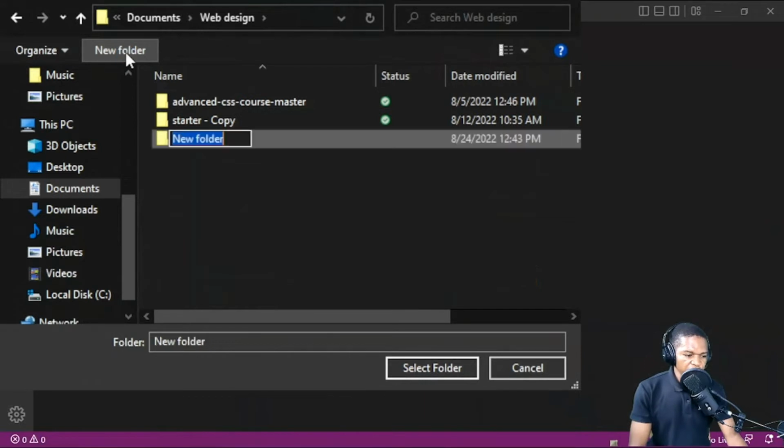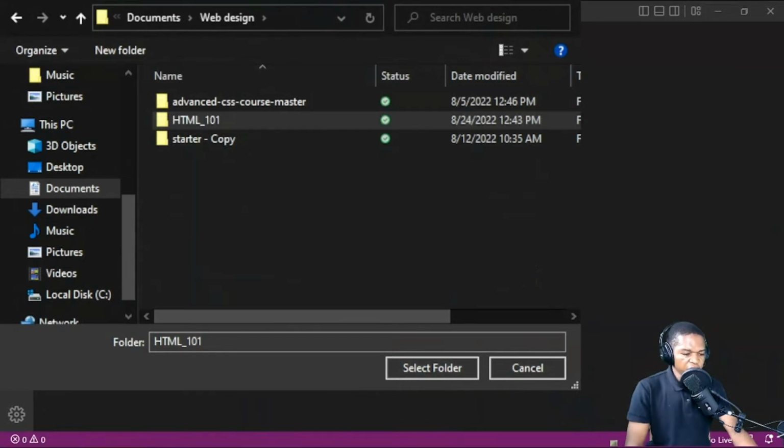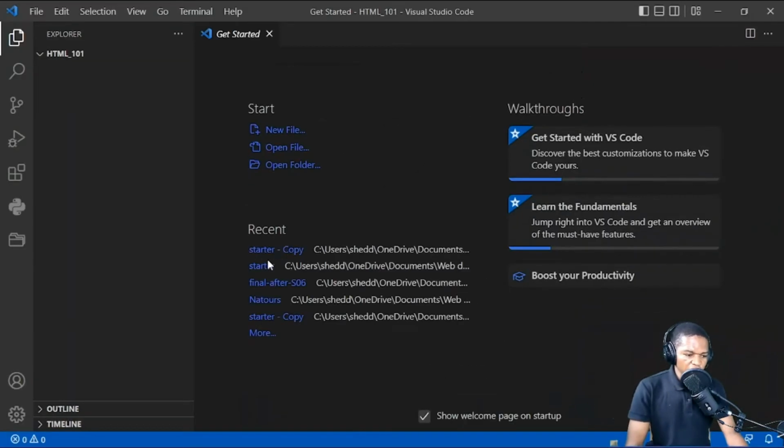We can create a new folder, and we can call this, let's call this web 101. So web, let's say HTML, right? So this is HTML underscore 101. Okay, right there. And then we are going to enter, and that folder is being created. So we can go ahead to select that folder. And the moment you select that, it's going to open. And so that folder opens up.